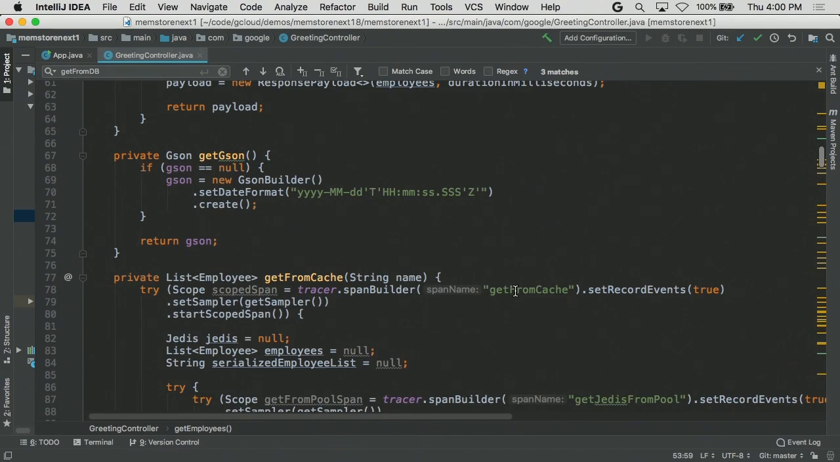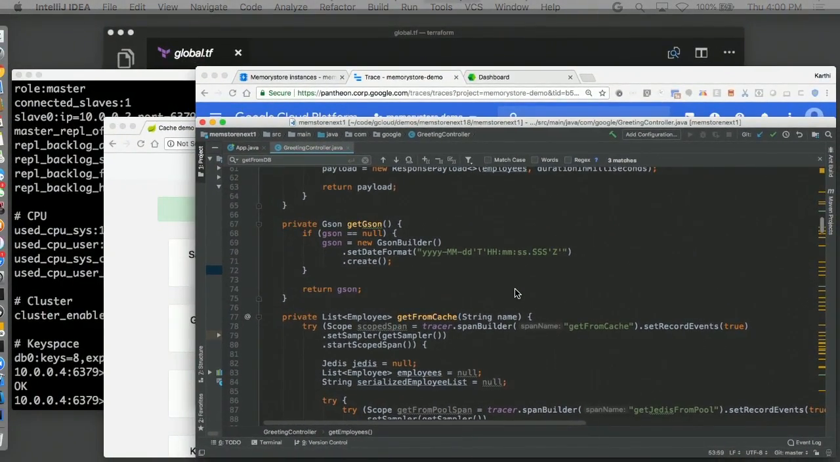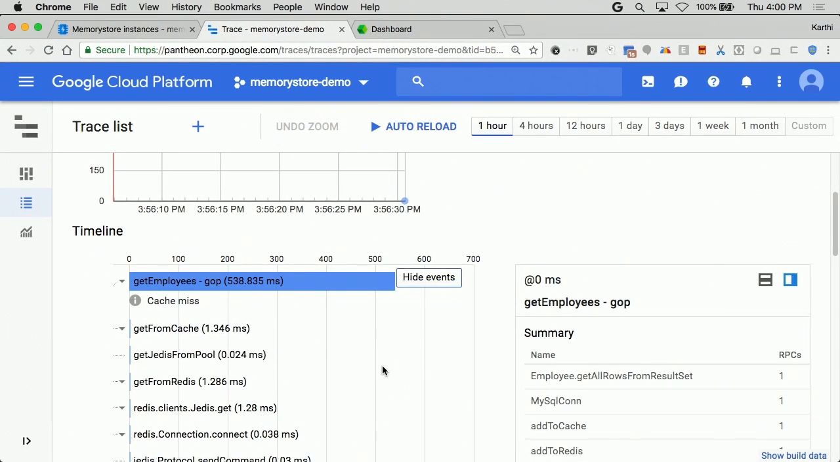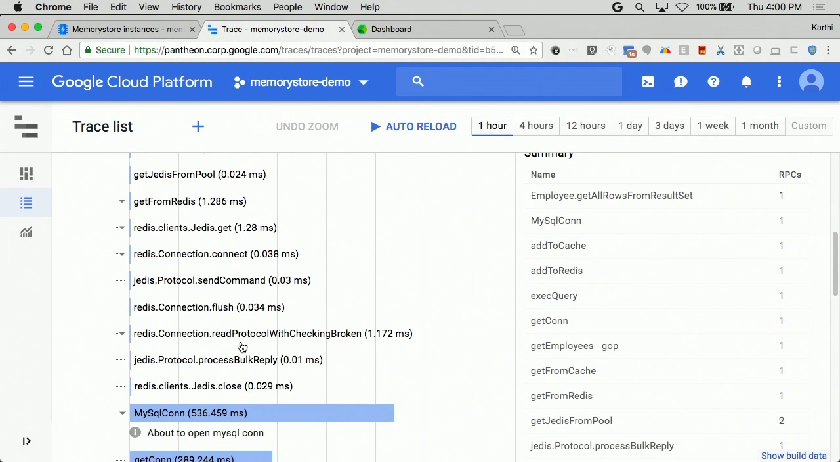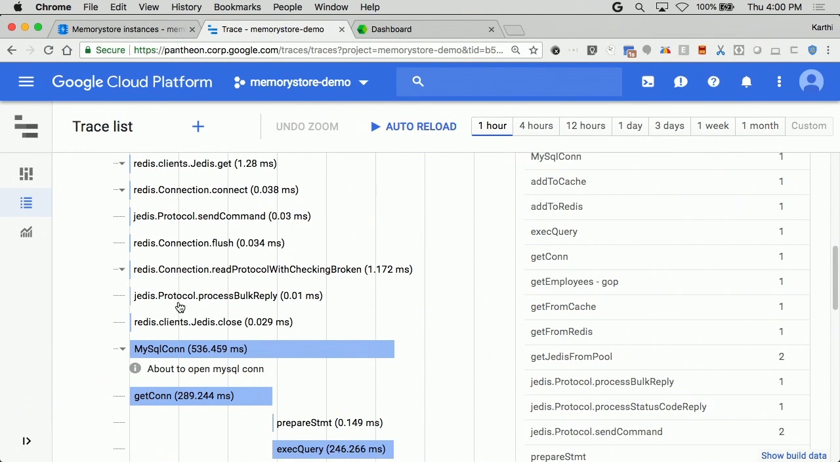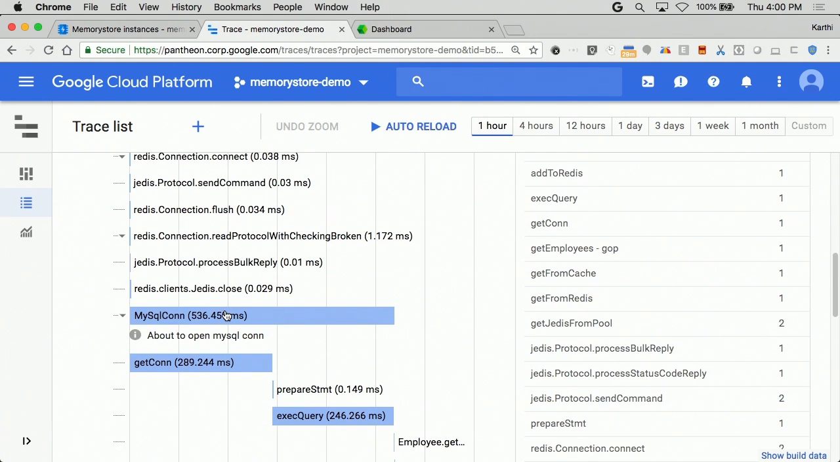The other thing I'll call out is that you're seeing all this stuff from the Redis library, like redis.protocol.bulk process bulk reply, redis.clients.redis.close, all that stuff. I didn't instrument that in my code. That came from the instrumentation that is in the library that I'm using. Out of the box, obviously the Redis library is not going to give you this instrumentation, and I'll show you where to get that instrumented library.